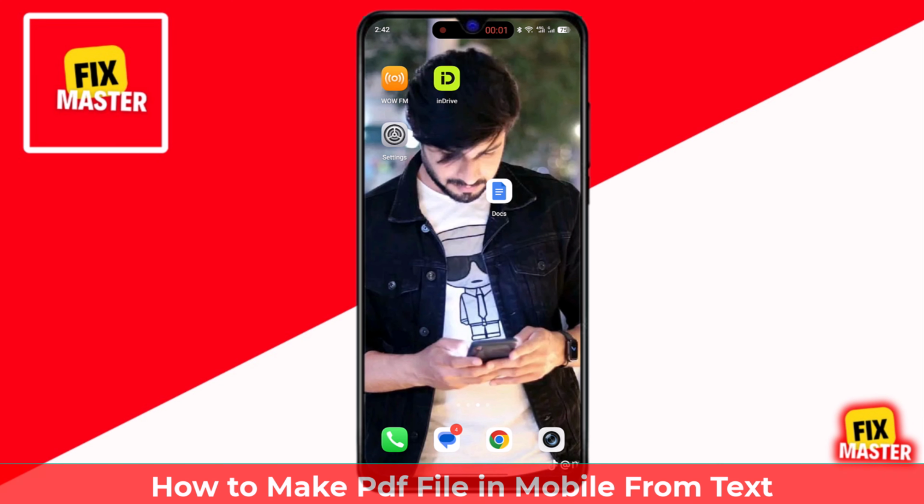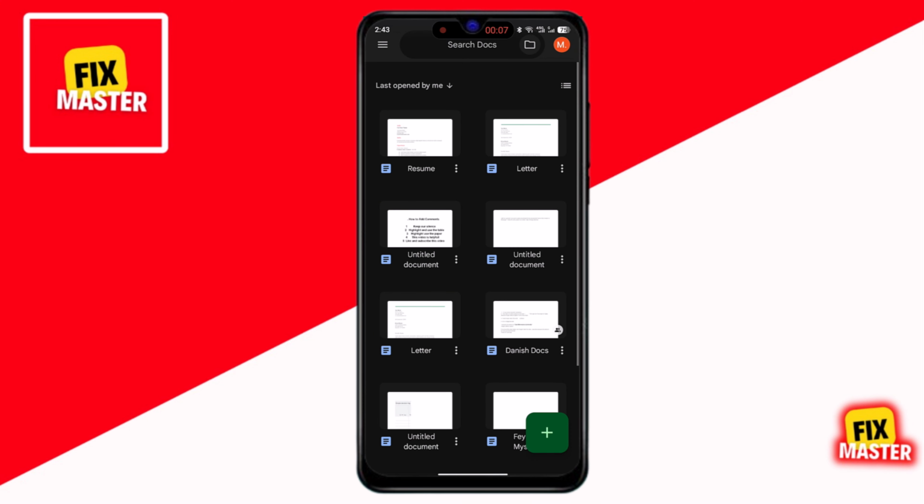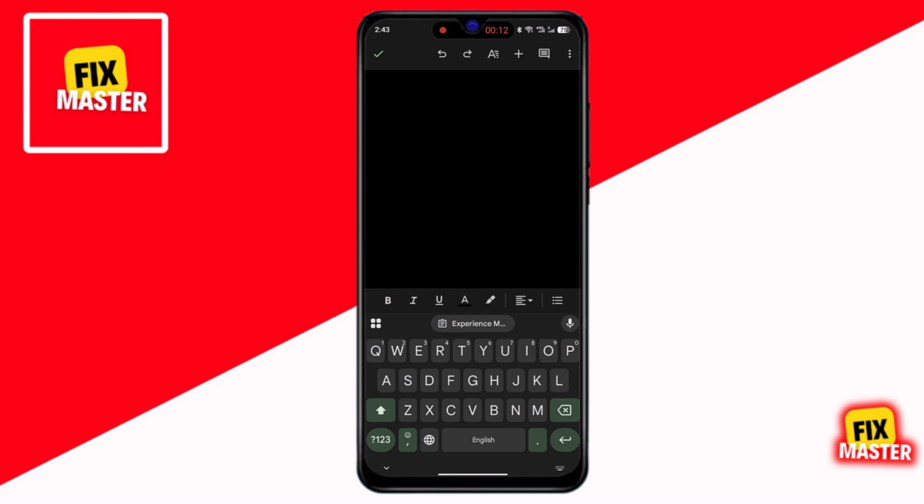How to make a PDF file on mobile from text. First, open the Google Docs app on your phone. Once the app opens, tap the plus icon at the bottom to create a new document. This will open a blank page.